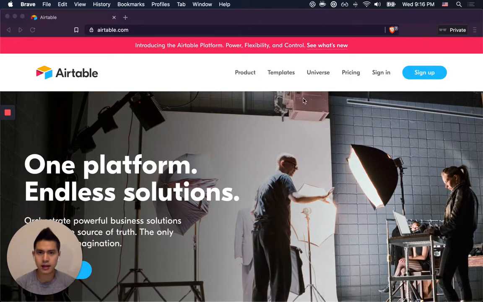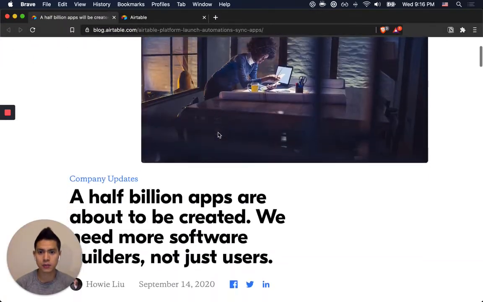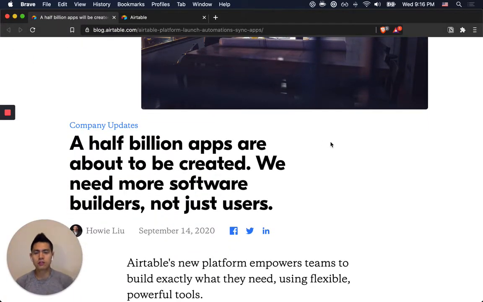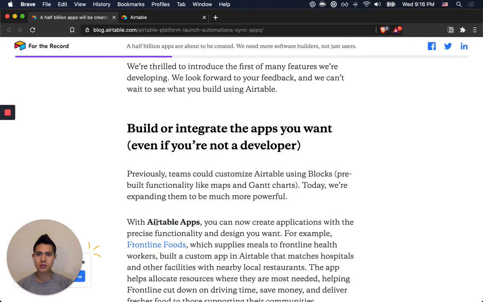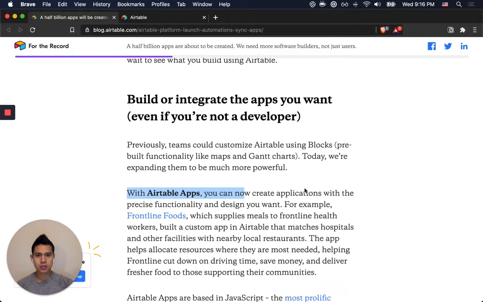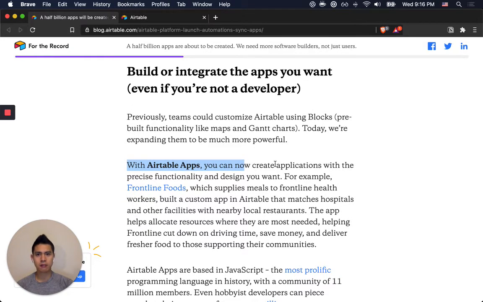But recently they announced in their blog post that they've just launched a few new features that are supposed to bring Airtable to the next level. So I'm thinking right now that I'm probably going to record maybe 3 separate videos to focus on each major feature that they implemented. Based on this blog post, there are a few key things. One is this Airtable Apps section, where it says that you can now create applications with the precise functionality and design that you want.